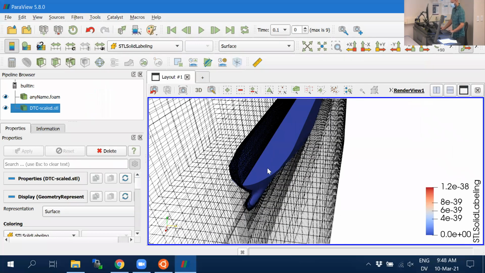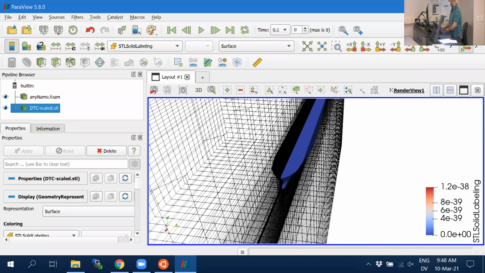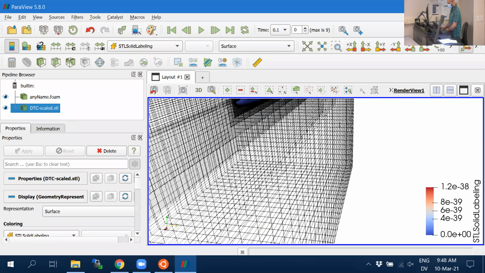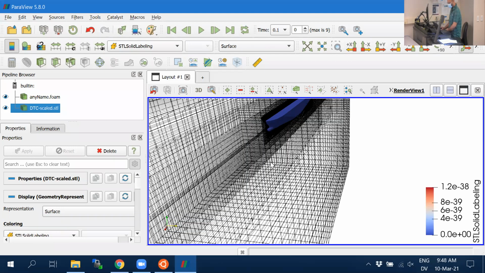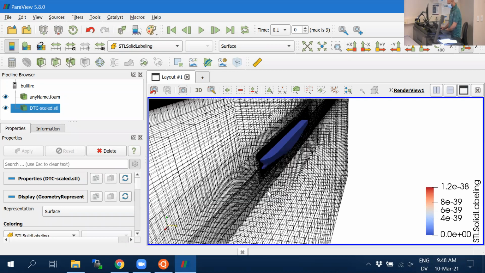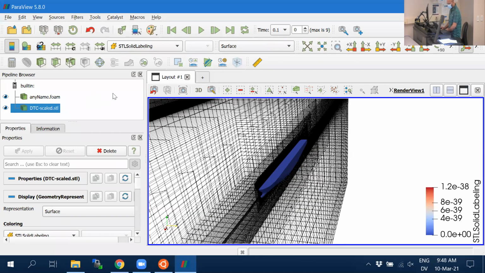So anybody have any trouble with this up to this point? So we haven't visualized the flow yet, but we'll do that in 1 second. Everybody's comfortable navigating around ParaView? Anybody have any issues? Okay.